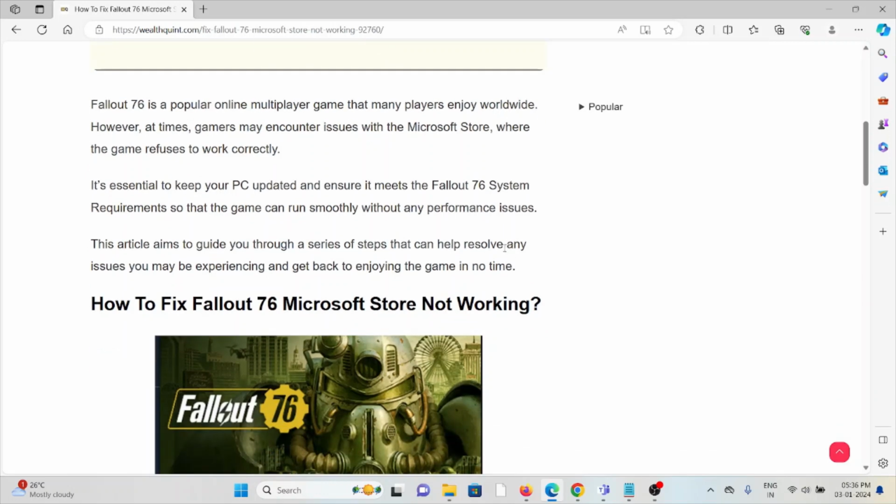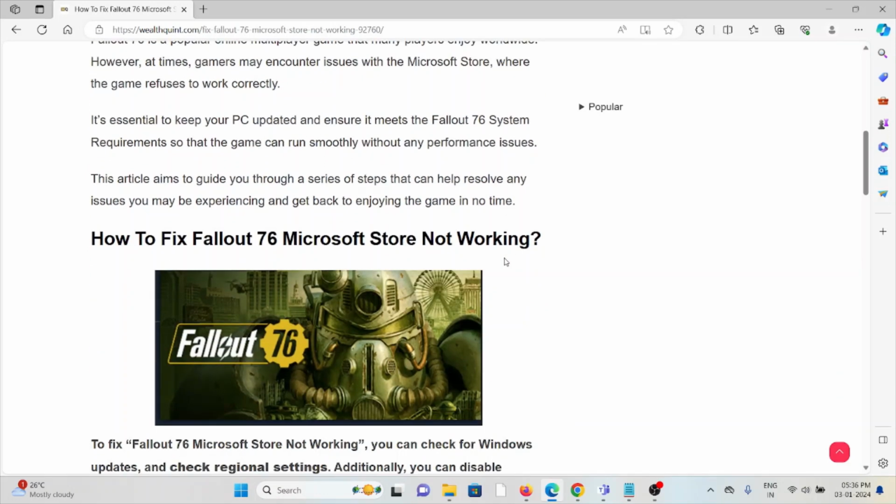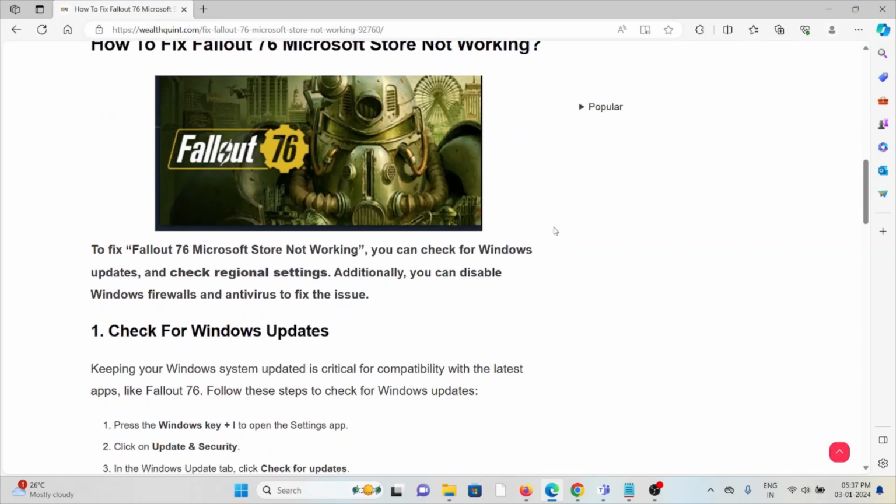It's essential to keep the PC updated and ensure it meets the Fallout 76 system requirements so that the game can run smoothly without any performance issues. So let's see how to fix the Fallout 76 Microsoft Store not working.